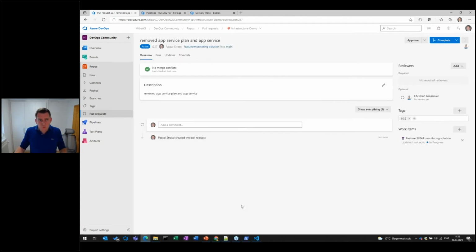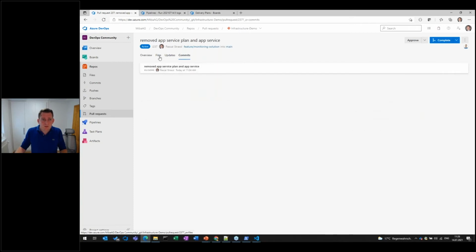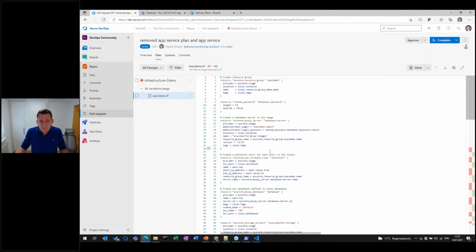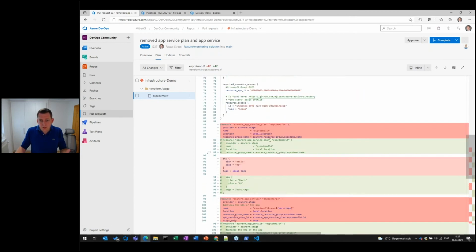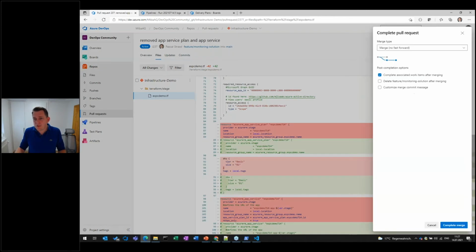So I'm going to create the pull request right now. There are no merge conflicts. You can see the commits, or actually all the files, really what changed. And yeah, quite a lot. So right now I will just click on approve and then complete.